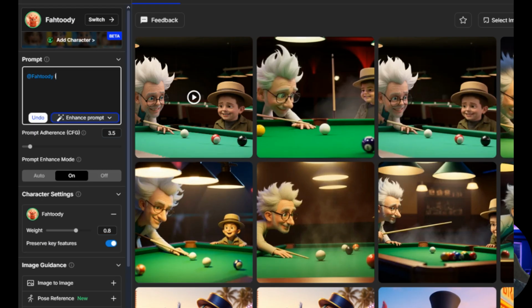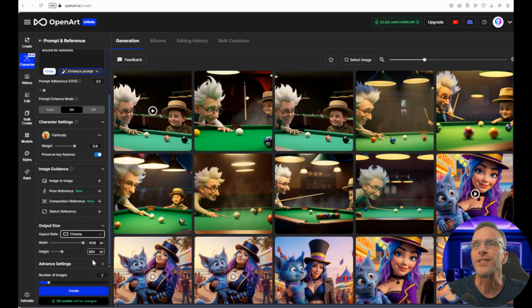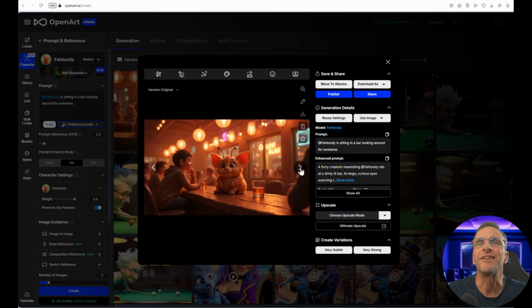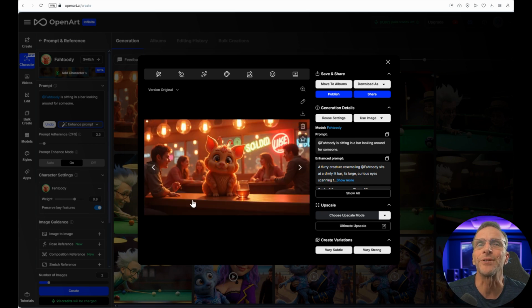So I would say Fatudi is sitting in a bar looking around for someone. Go ahead and change this to cinema mode and click on Create. So now here are a couple of images of Fatudi sitting on a bar looking around for someone. You can see it absolutely maintained that character in both images, and it looks just like the image that we put in there to create the character.